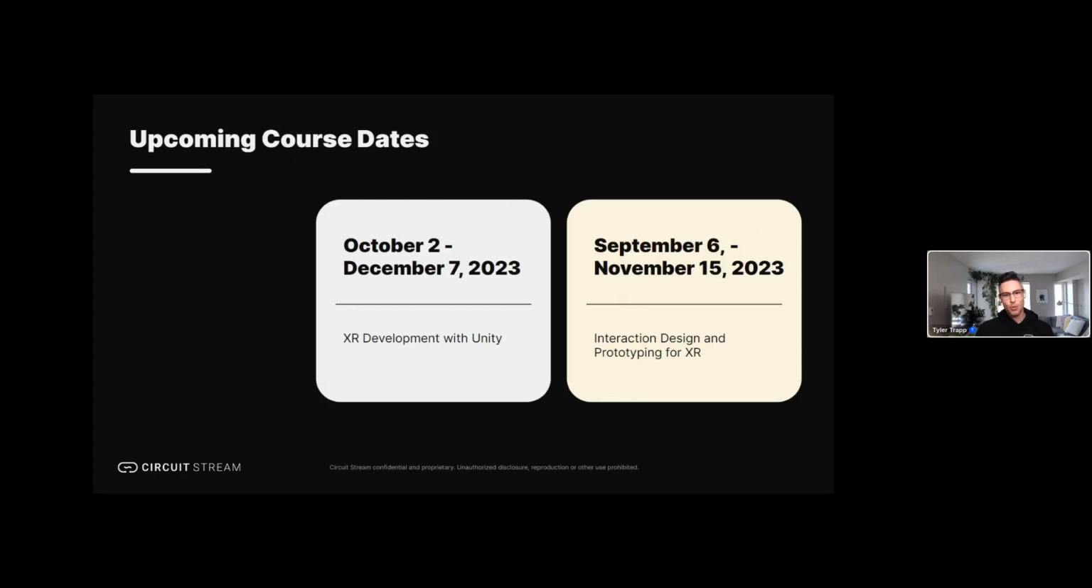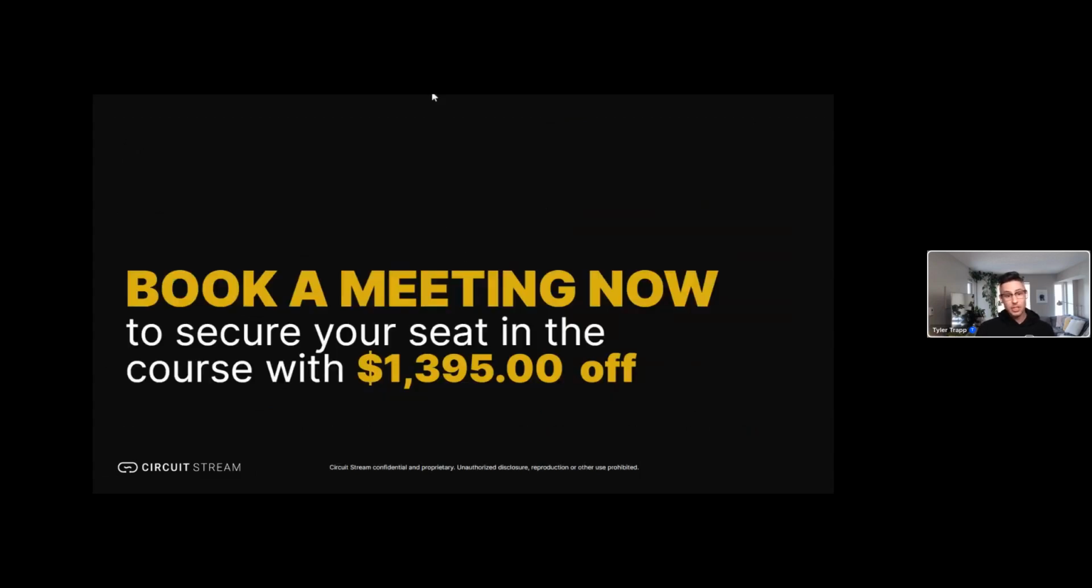We typically run these courses every few months. Our upcoming cohort for the interaction design and prototyping for XR course begins on September 6th. And the upcoming cohort for the XR development with Unity course begins on October 2nd. That's what I mentioned previously. If these dates don't work for you, if you need to start at a later cohort and you are interested in accessing the promotion we have for today's event, I can take a look at the future cohort dates for you as well. And the registration is now open.